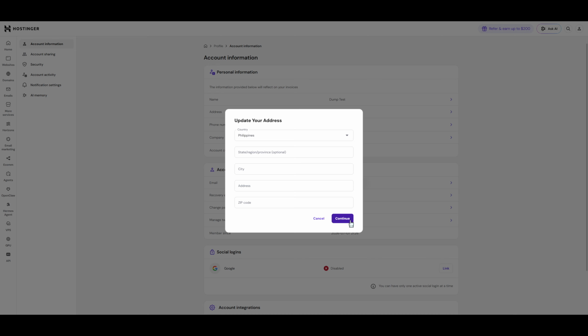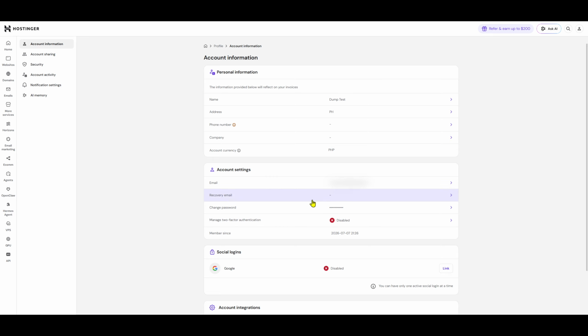As a quick tip, if the platform doesn't accept one of your entries right away, check that your postal code format and country selection match your actual location. Also, make sure you're using your current address so your account information stays up to date. This is a small but important account setup step, especially if you want your profile information to be complete and accurate. Keeping these details updated can also make future account management much easier.